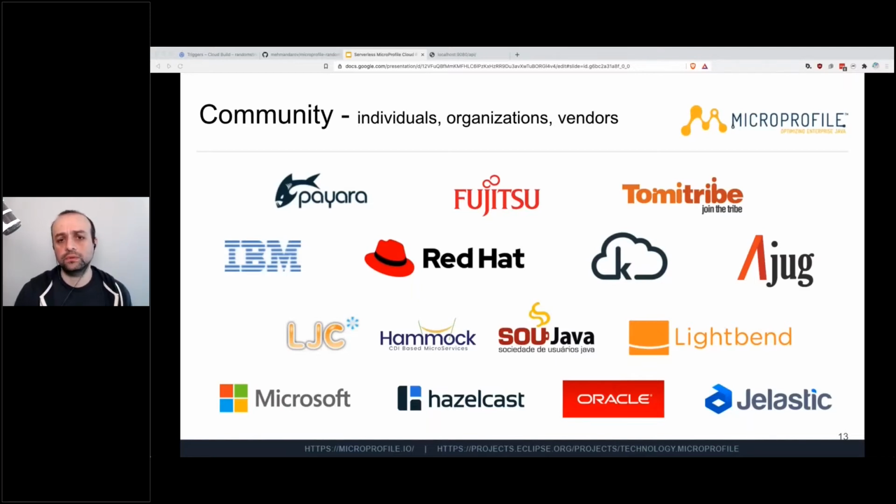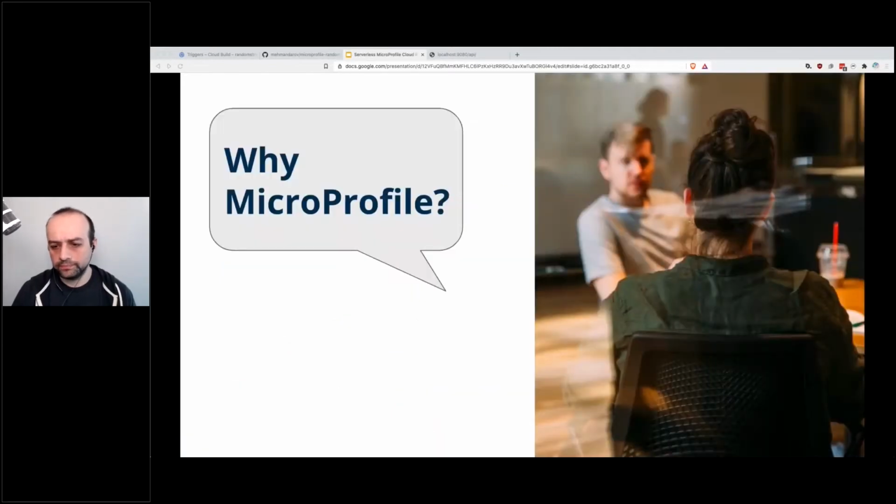So that means that they would also implement that specification that was created by MicroProfile. For instance, Red Hat would have one or several application servers supporting it. IBM, Oracle, Tomitribe, Payara, all of them have their own app servers that would support MicroProfile. So that's kind of cool.